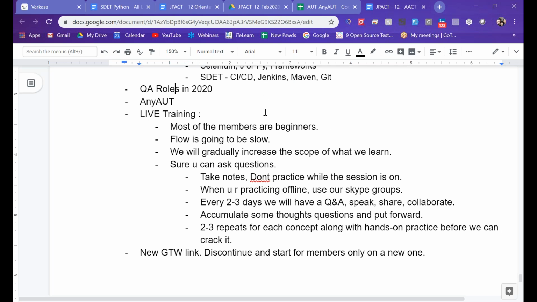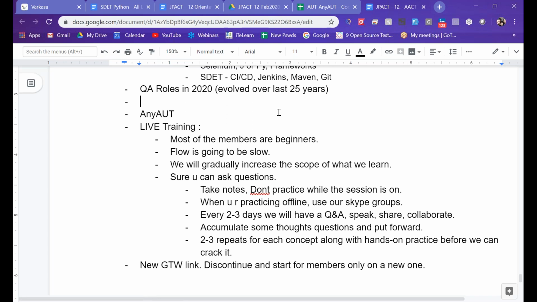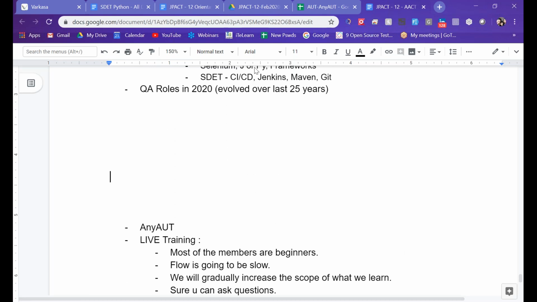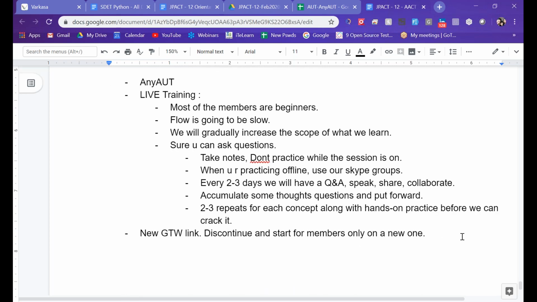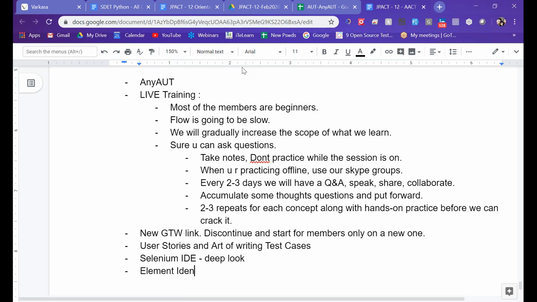QA roles in 2020, team, basically I'm talking about how they evolved over, I think safely, the last 25 years. So team, let's keep making sure that this happens. If we're getting a chance, we're going to start talking about user stories and the art of writing test cases. This is one. And then we will be getting into a deep look at Selenium IDE and then element identification. I don't think we'll be able to cover all of this, team, but we'll be going through some of these topics.